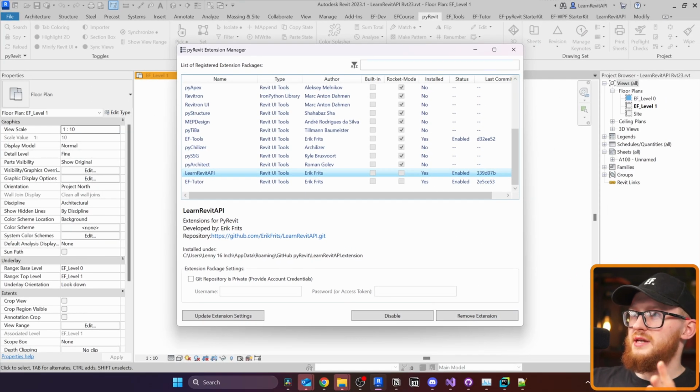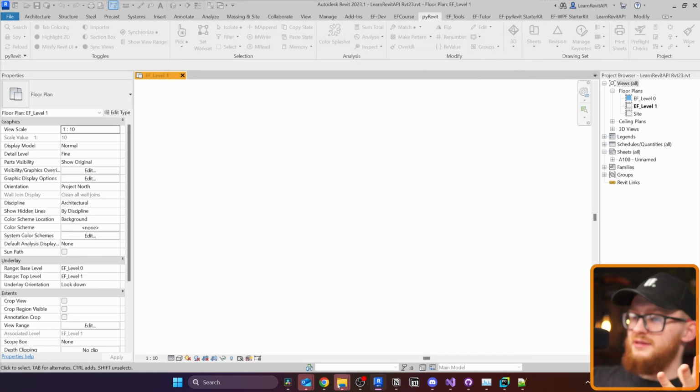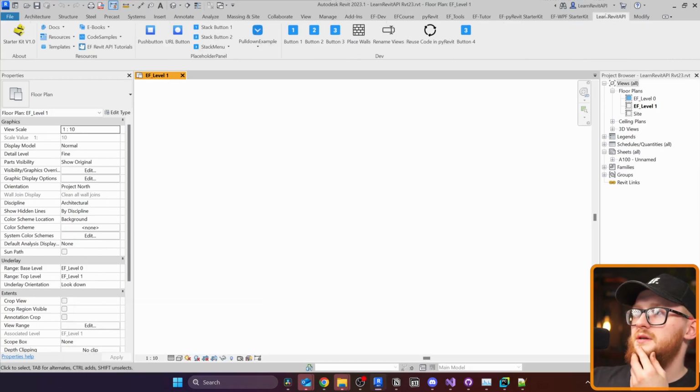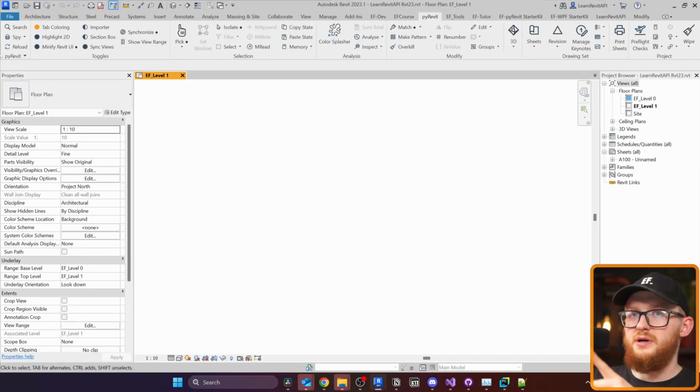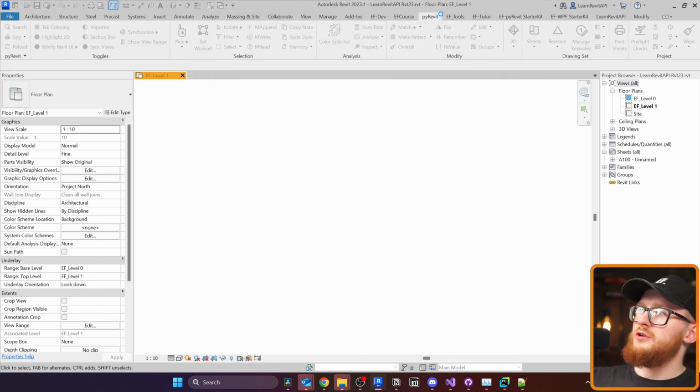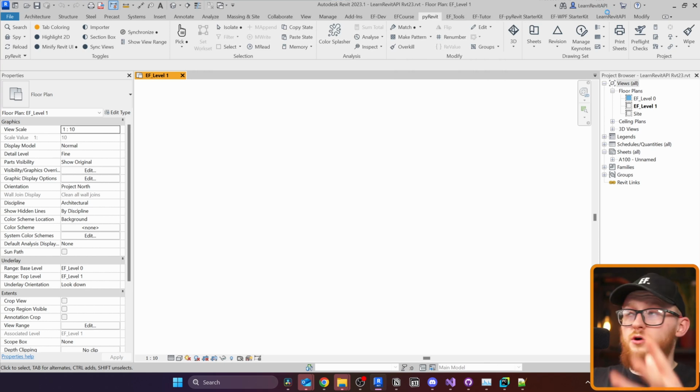Let's actually do that so you can actually see. For that, I need to again delete my local extension because I already have it. Or maybe instead of that, I'm actually going to go to pyRevit paths, settings, and I'm just going to remove the path from here. This is going to remove my Learn Revit API extension, which I hosted and gave the path in my GitHub pyRevit folder. You can see it's gone.